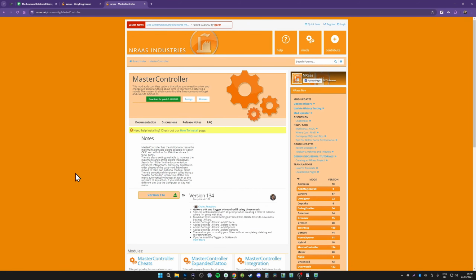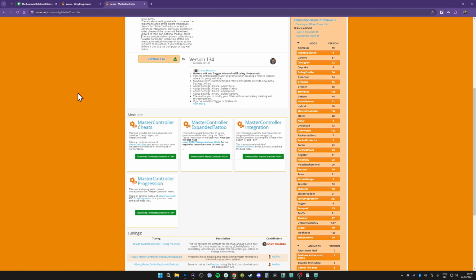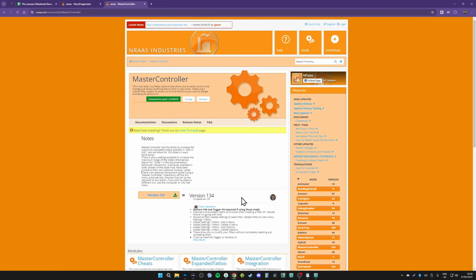And you will also need Master Controller if you need to switch households and stuff like that. So for Master Controller, I recommend downloading Master Controller, and then I recommend downloading the cheat module, the progression module, and the integration module. You will need all these mods and modules to be able to switch your households and all that stuff. So feel free to go and download.